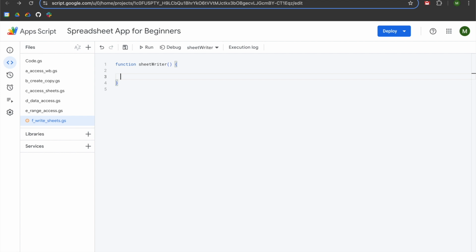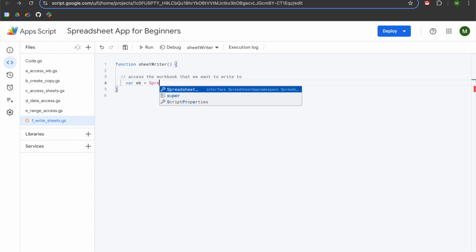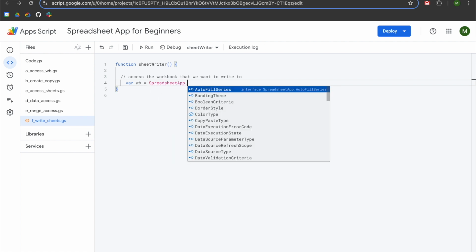We're going to select line 2. I'm going to hit enter once, add 2 slashes for a comment, and we will begin by accessing the workbook that we want to write to. So we'll hit enter and tab. We're going to declare a variable of WB, which we'll set to Spreadsheet app, and then we're going to use a dot method. So you have 3 options to access a workbook.